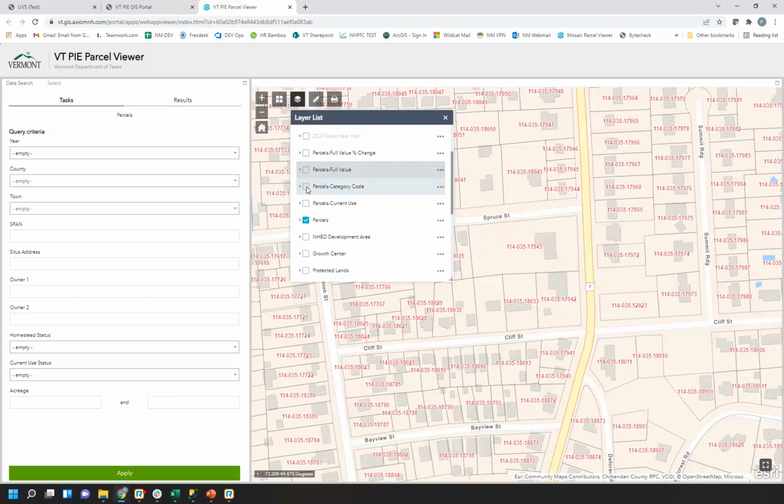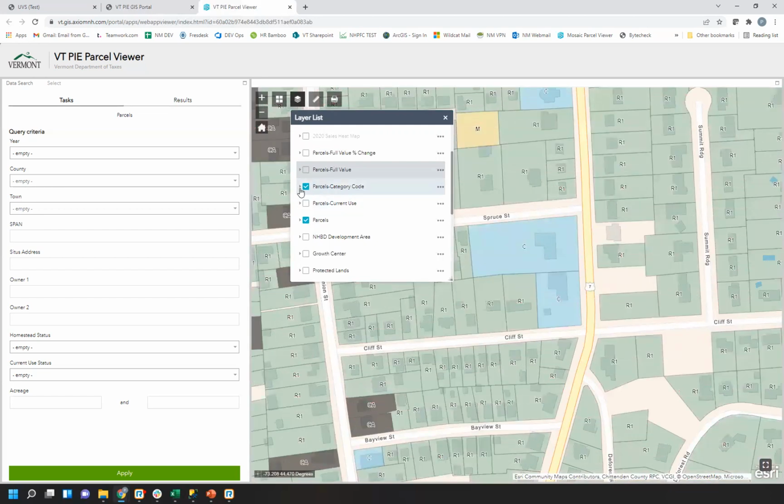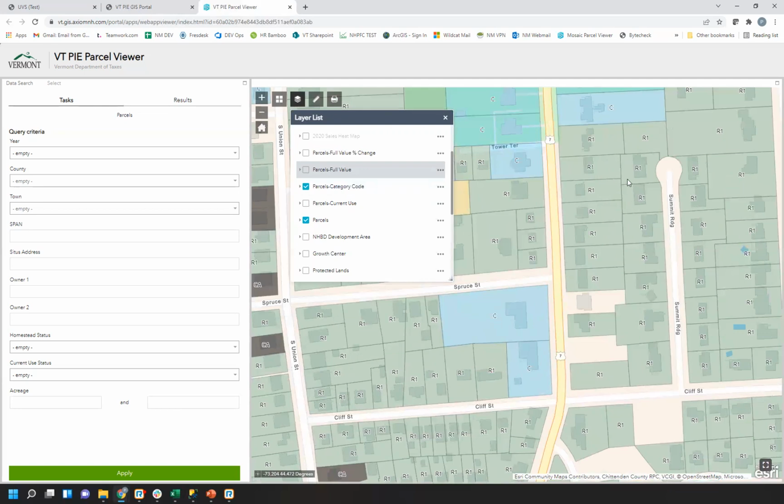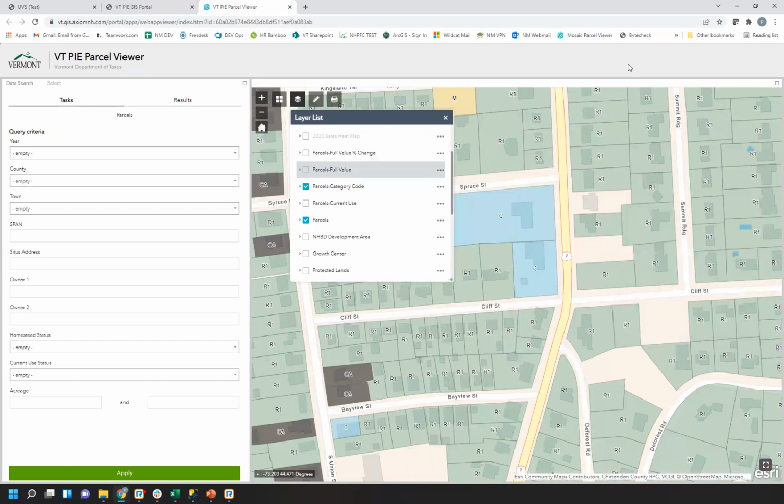We can also look at parcels by category code. So this is interesting. Once we're getting data from your CAMA systems, we'll have your neighborhood codes as well, if you're using neighborhood codes, so that you can view your neighborhoods on the map. Once again, we have our legend here for the different category codes.